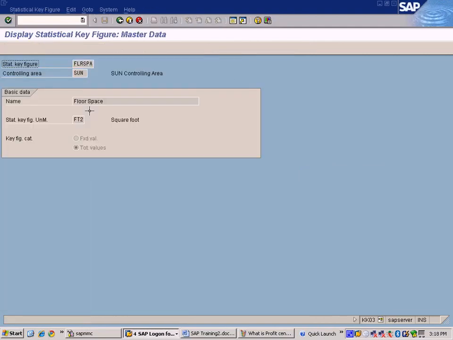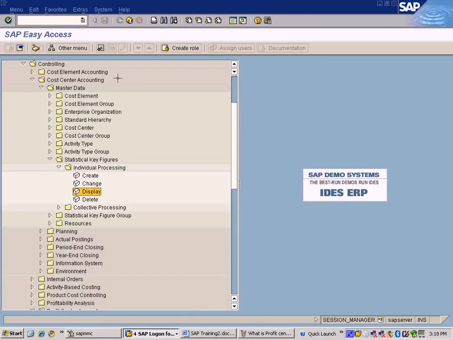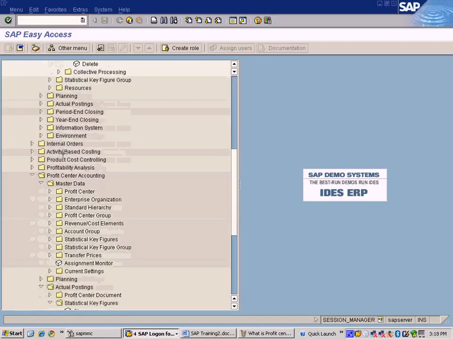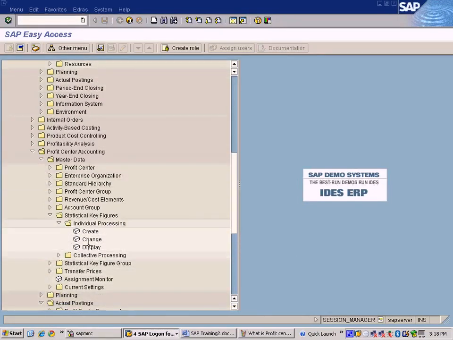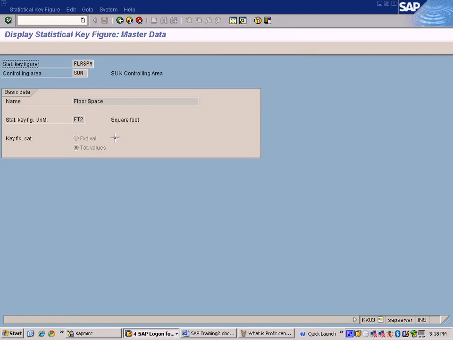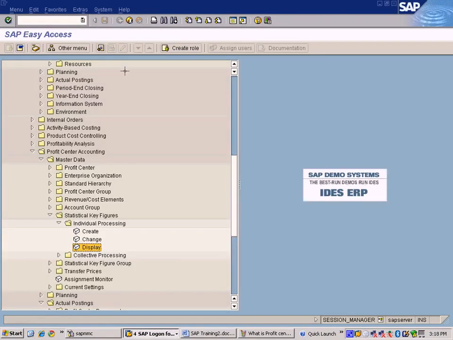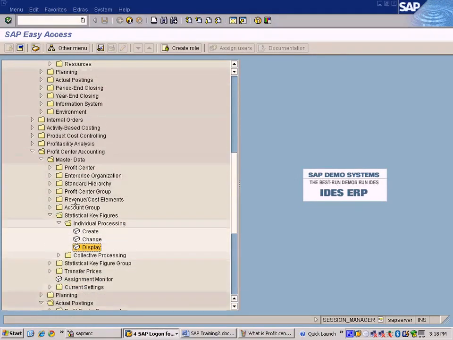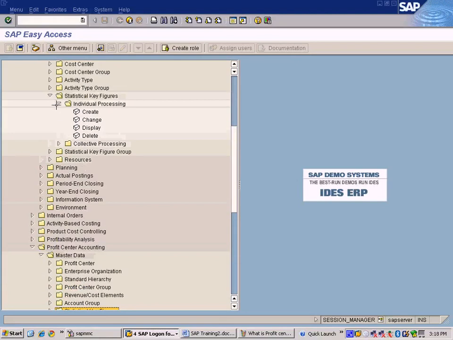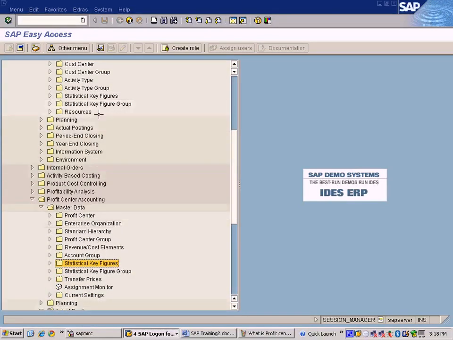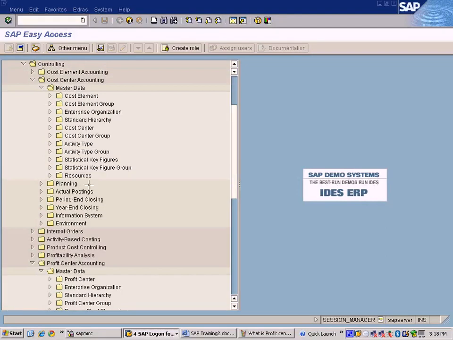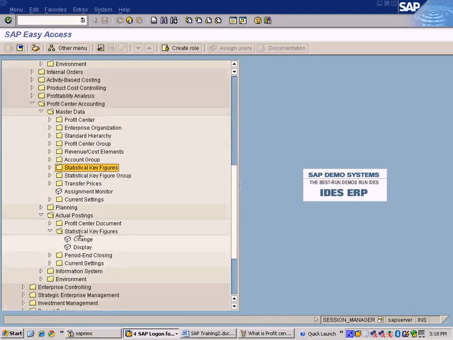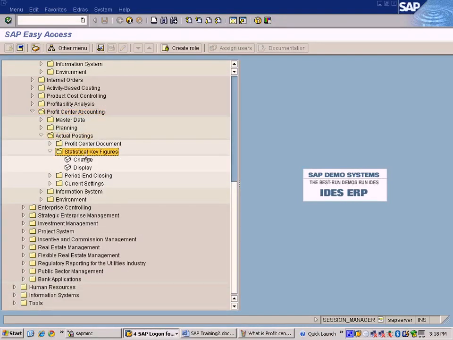However, the master data can be entered anywhere. Just now we entered the master data of statistical key figures in the cost center accounting over here, right? The same thing will also be available in the profit center accounting. Let me show you. We go to profit center, statistical key figures, master data. You can see it there as well. So the master data can be entered in either cost center module or profit center module, but the actual postings should be entered in the respective module. Only then it will be available in the respective module.